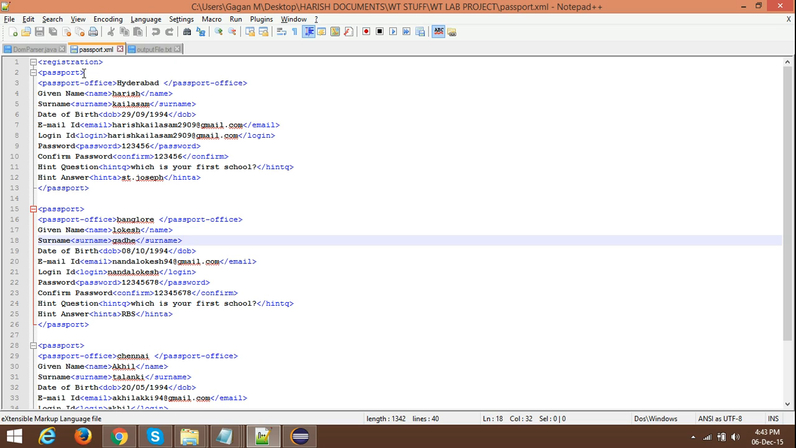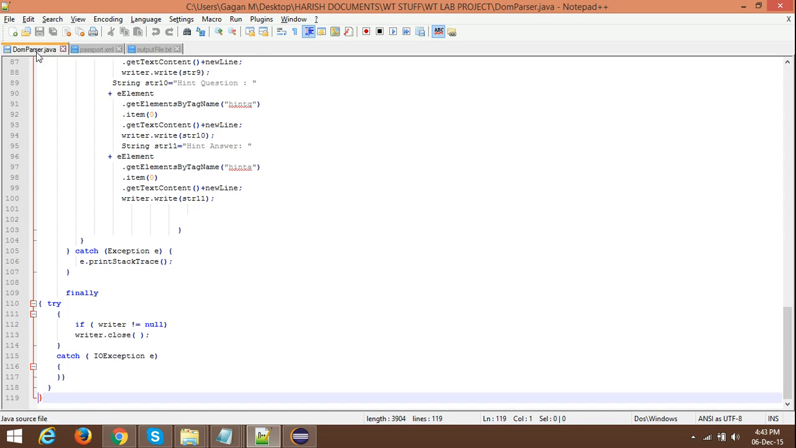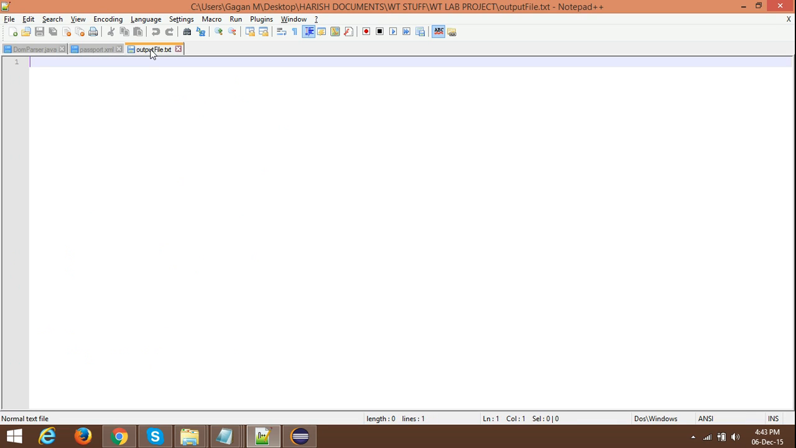In each passport sub node you have many child nodes like passport office, name, surname, date of birth, email, login, password, the same as the fields present in the registration page of the passport. And then we will write a DOM parser for this. Actually our aim is to take this passport.xml as an input file and create an output file.txt. We will parse that passport.xml in the form of a tree, and then it will display the total information in the form of text in the output file.